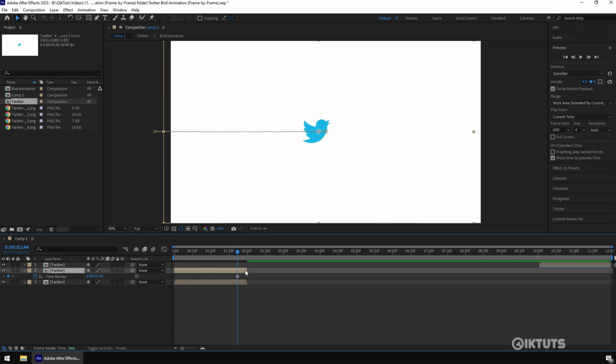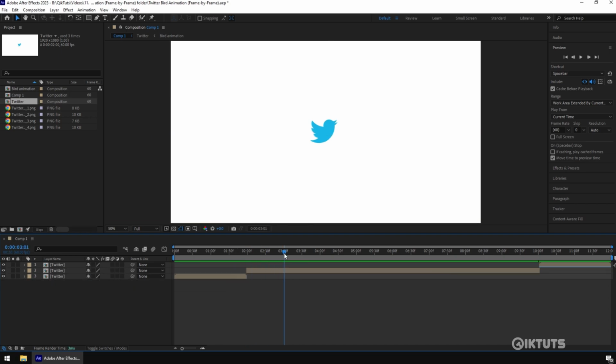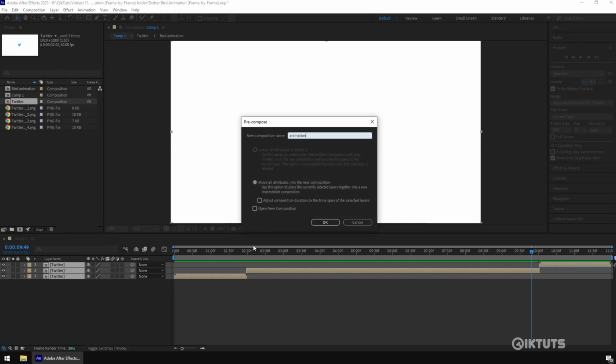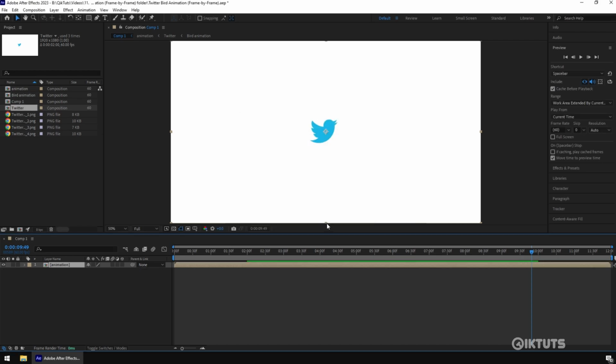As you see, the animation is gone, and you'll see only the still image. We need this still image from 2 seconds to 10 seconds. Stretch the composition, trim out, and delete the extra portion of the image. Select all the compositions, pre-compose, and give them a name. Now the bird animation part is done, where the bird flies from left to right, stays for a few seconds, and flies back to its original position.